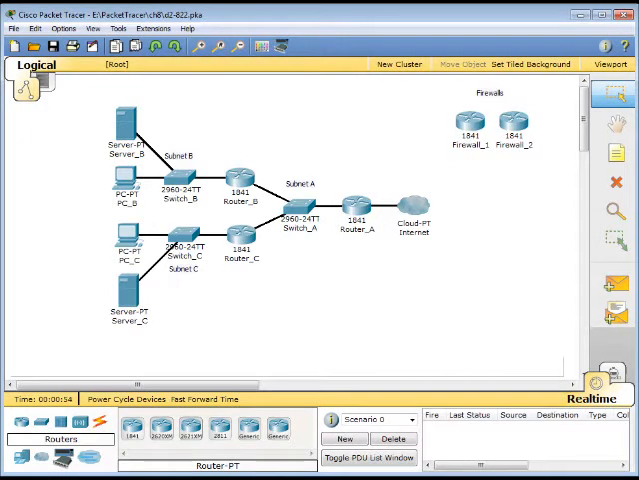This is Packet Tracer 8.2.2, planning network-based firewalls. Our objective is to place firewalls in appropriate locations to satisfy security requirements. Basically, one department needs to be completely separated from the rest of the networks.